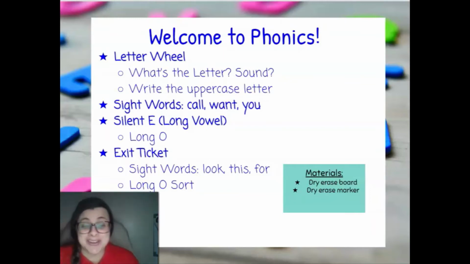And welcome to another phonics lesson. Today we're going to continue with our letter wheel that has our lowercase letters on it, where you will say the name, say the sound, and write the uppercase letter to match. Then we'll continue to review those 3 new sight words we have this week.